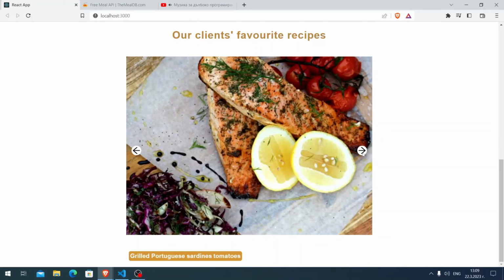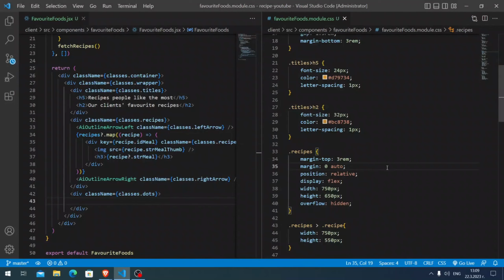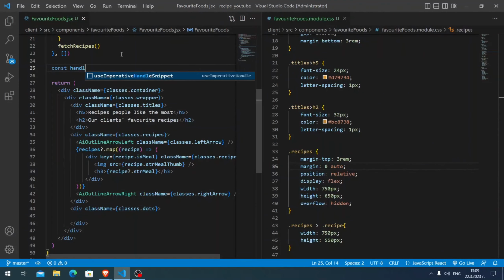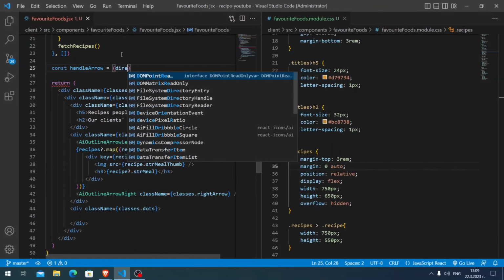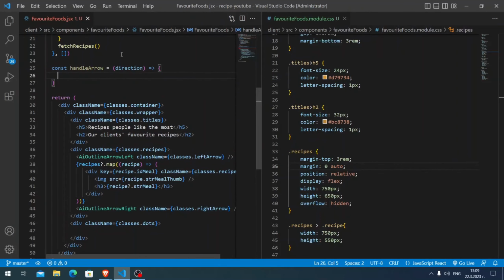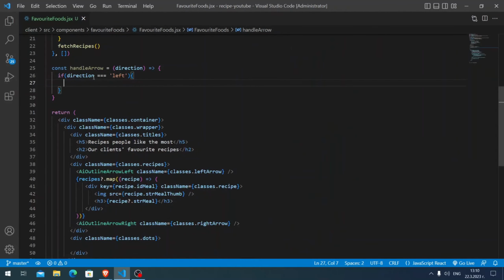And let me make here the slider functionality. It's not going to be hard to understand, I think. So let me start. I want to make a function which is going to be called const handleArrow, and it's going to take a direction as an input. And then I'm going to check if direction is equal to left. And if it is, just let me close the CSS.